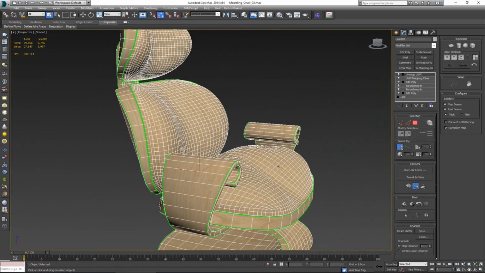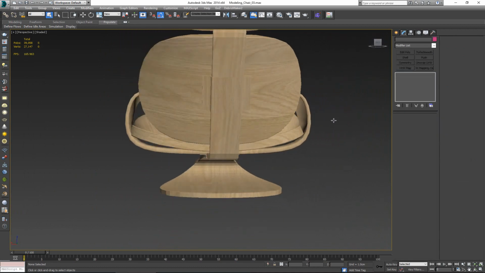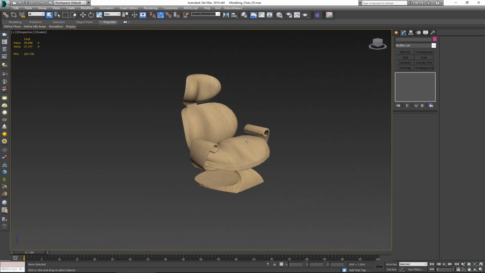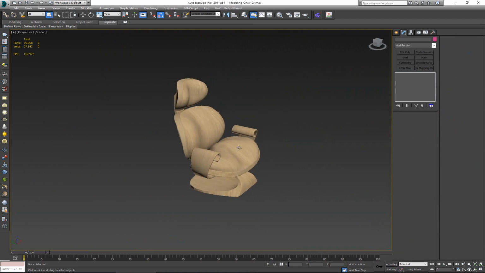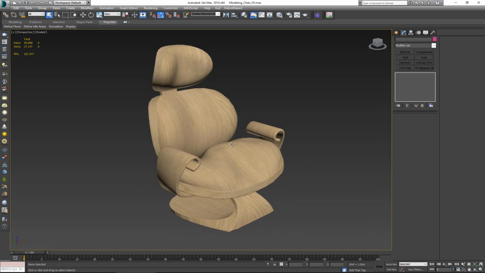Since this is not going to be wood, it's really not that important, but all around, I think this has been unwrapped, and we can continue on to the next phase, in which we will, well, not texture, but make the materials for this to be used in Unreal.